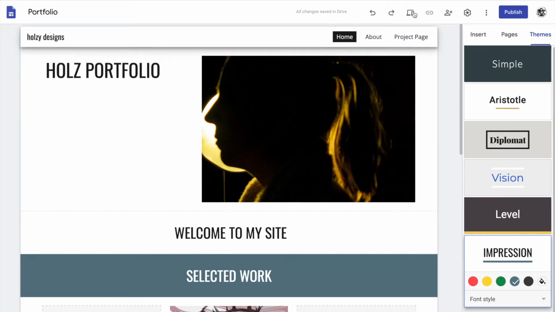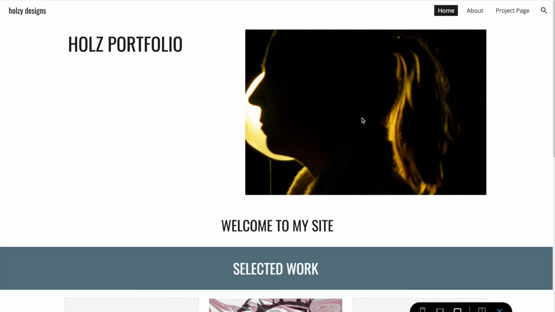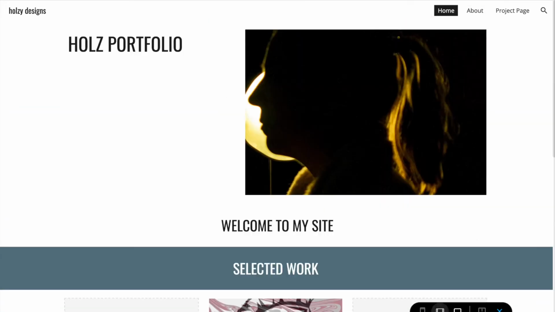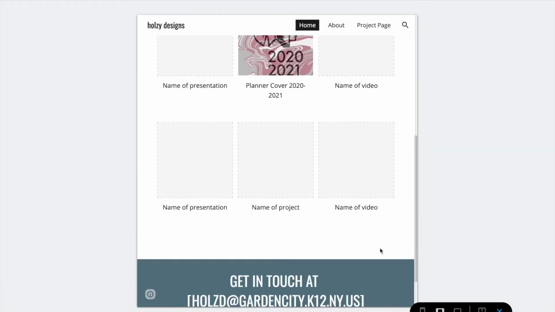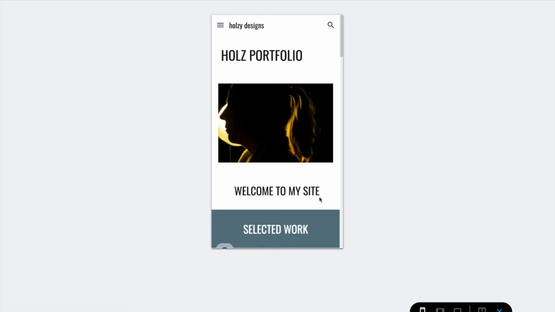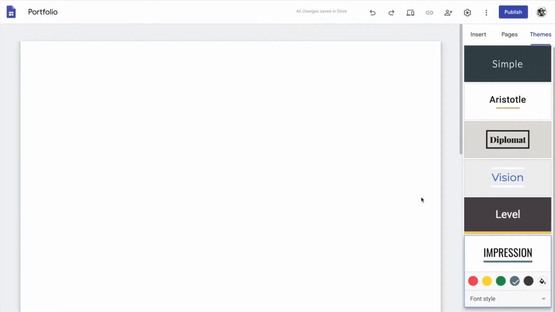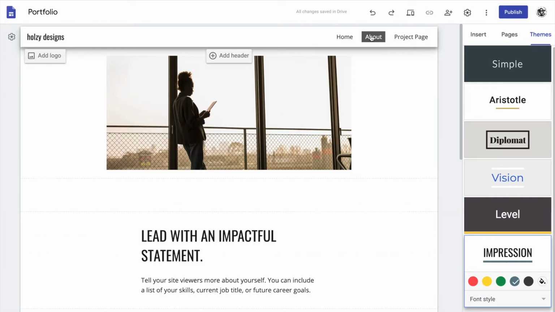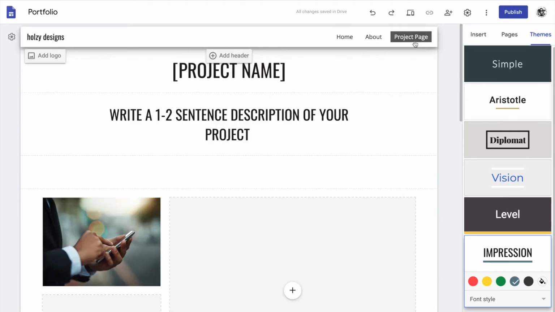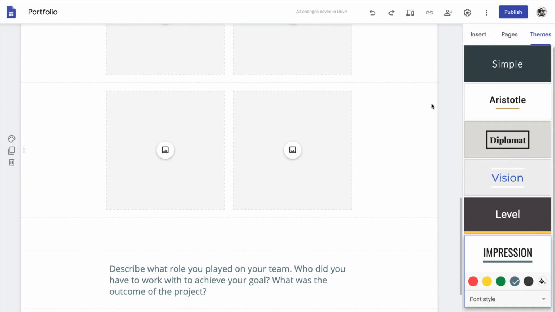One of the most important features is the preview selection. So when I open that up, it's going to open it as if I'm looking on a desktop. It also has options for an iPad or tablet as well as a mobile phone device. So that will give you an idea of how your site will look on different devices, which is pretty important if you're publishing this. I'm just going to take a peek at the About page and the Project page. I'm just going to leave that for now.